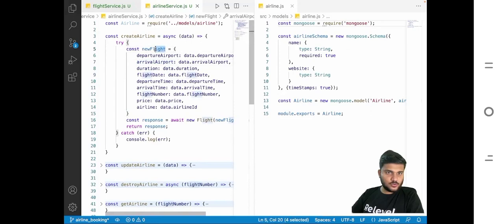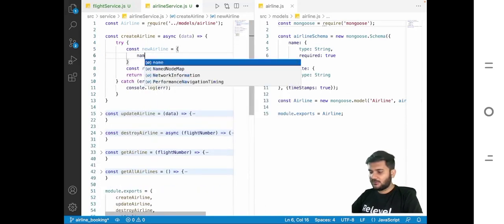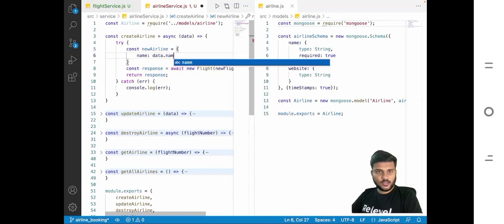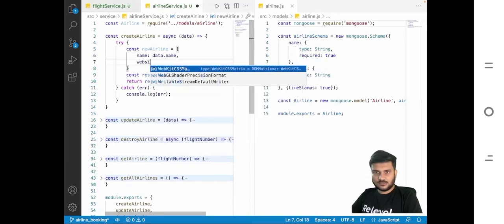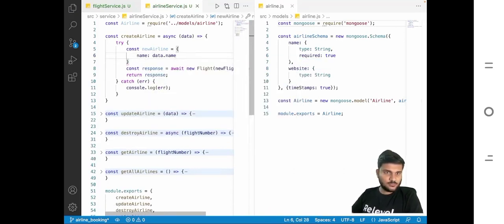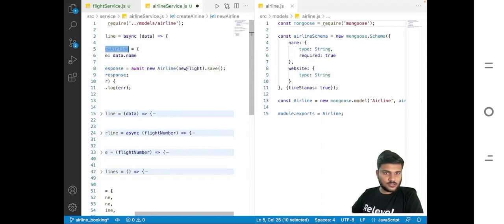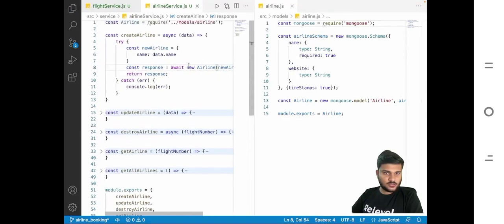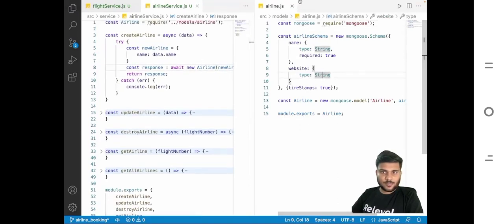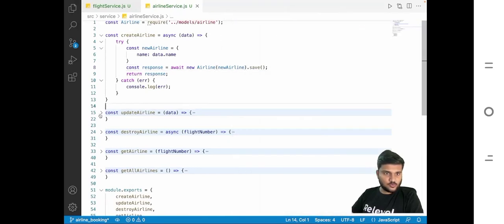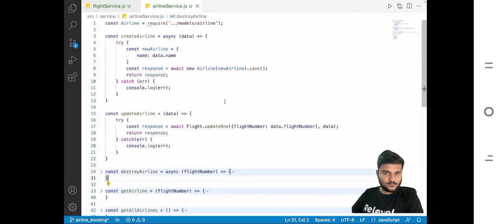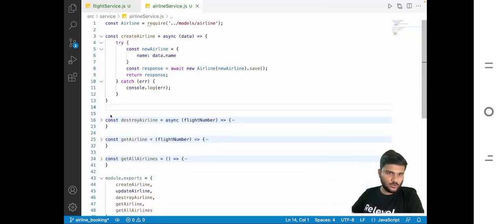So it should be new airline. Let's remove all the parameters. Okay, the only parameter that we need to have is name, that is data.name, and website. Website is also not mandatory. So let's just keep name, and this should be new airline. That is going to take a new airline object, and it is going to return the response. Makes sense. Apart from that, let's go to update airline, right? Now I guess update airline is not required because we are not going to change the airline name frequently.